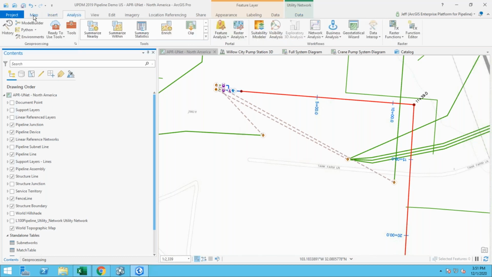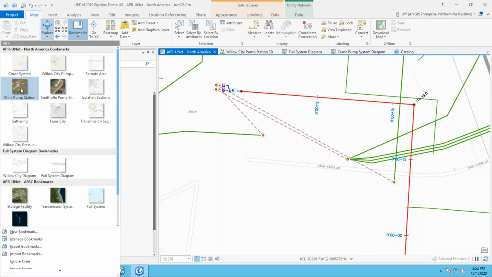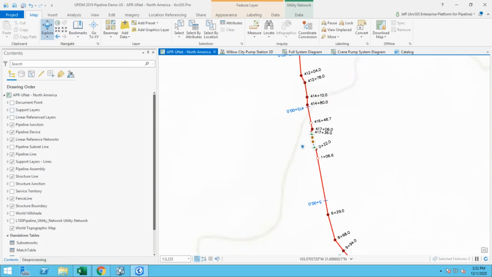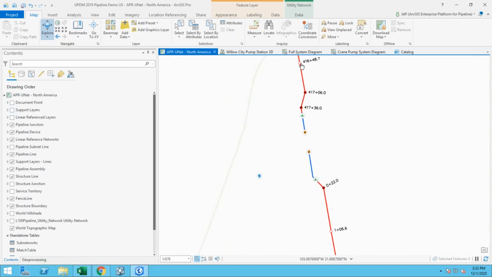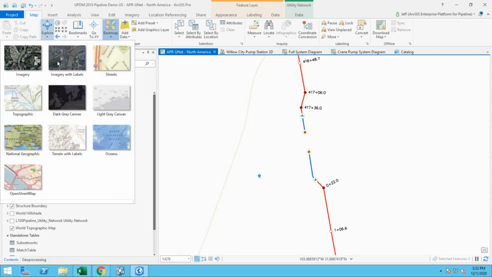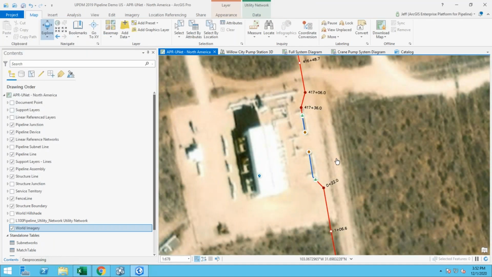And this allows me to do some interesting stuff. If I just move down here a little further along the way, as I enter into the next station downstream, you can see I again have some stationed pipe here. And then I have a launcher receiver assembly that I might not have stationing for. And if I turn my base map over to imagery, I've got some more complicated stuff. I've actually got a compressor station or a pump over here in this building.